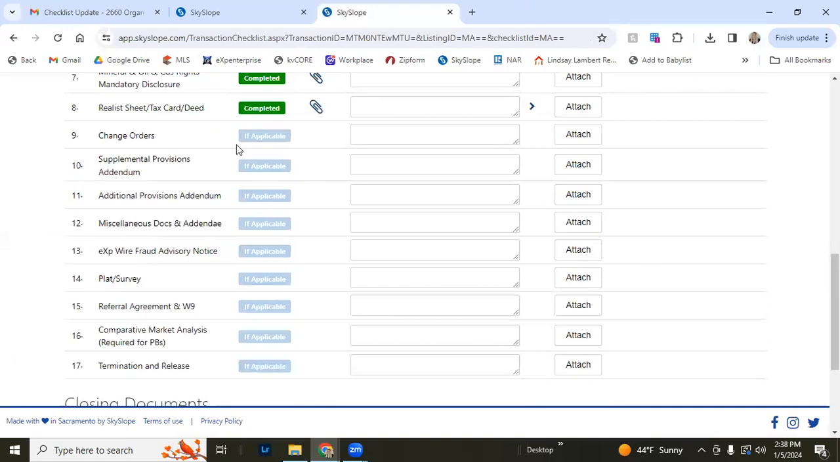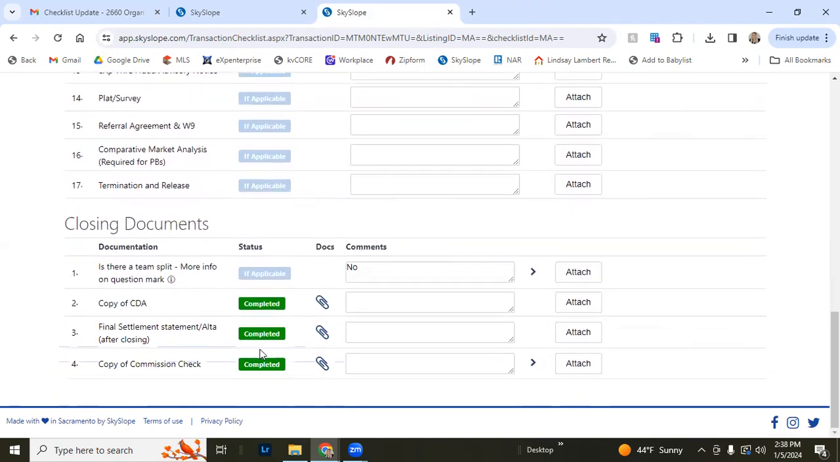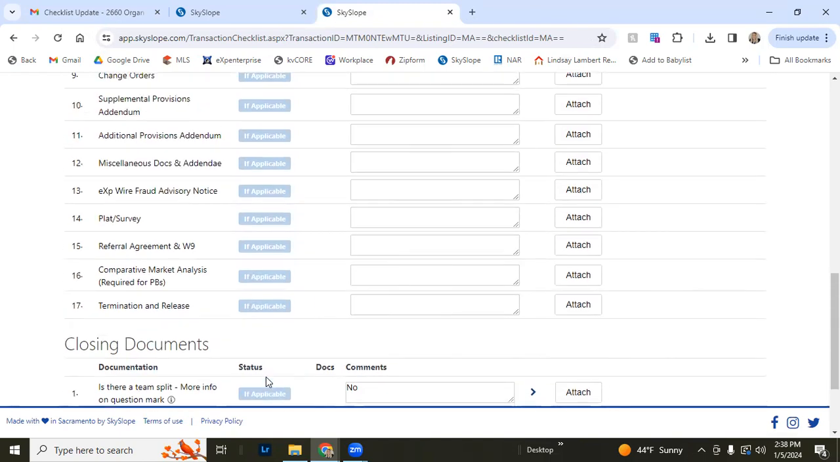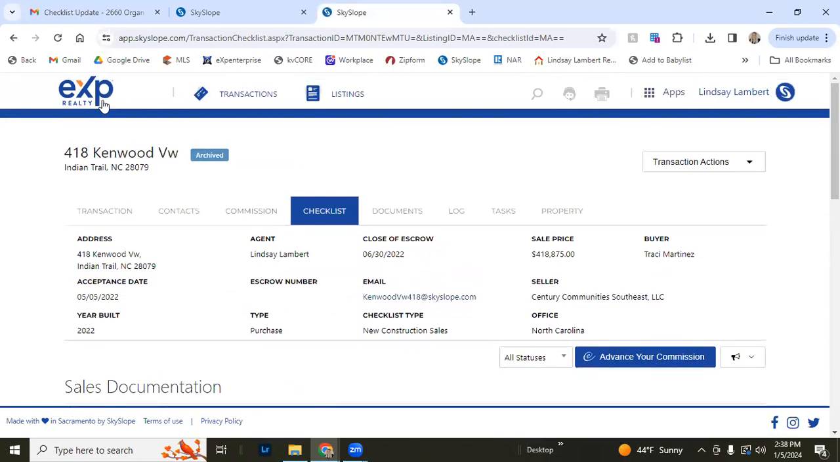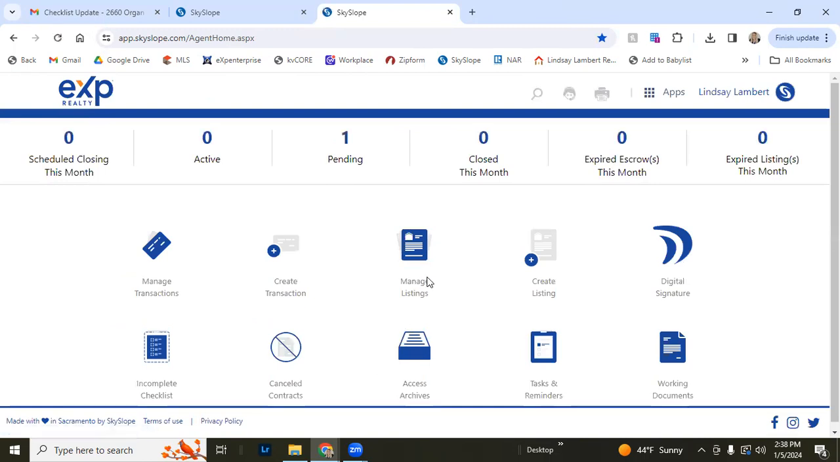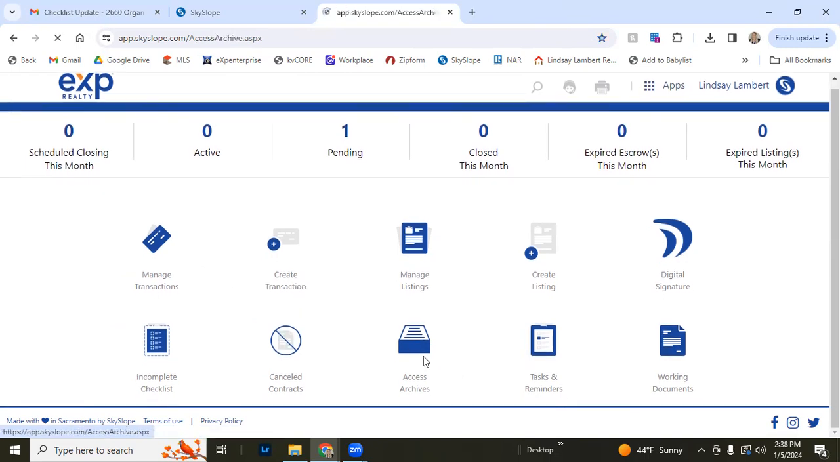And then again, there's some things that you could submit but aren't necessarily required. It just depends on the situation at that time. Then we have the CDA and the final closing statement and the commission check. All three things are at the very end. So it's actually pretty simple for new construction. I just wanted to show you that to show the difference in the types of transactions. And then I wanted to show you a listing.